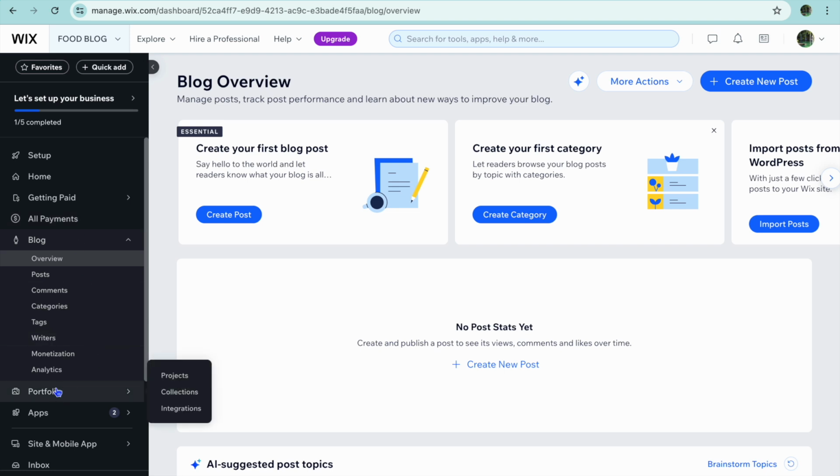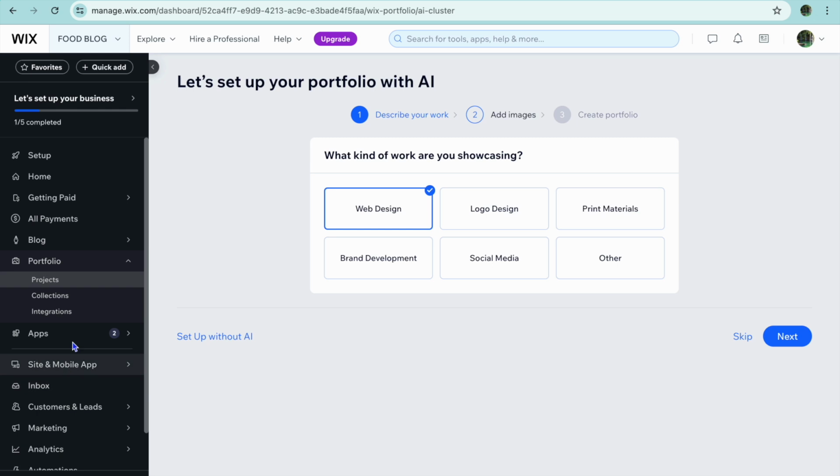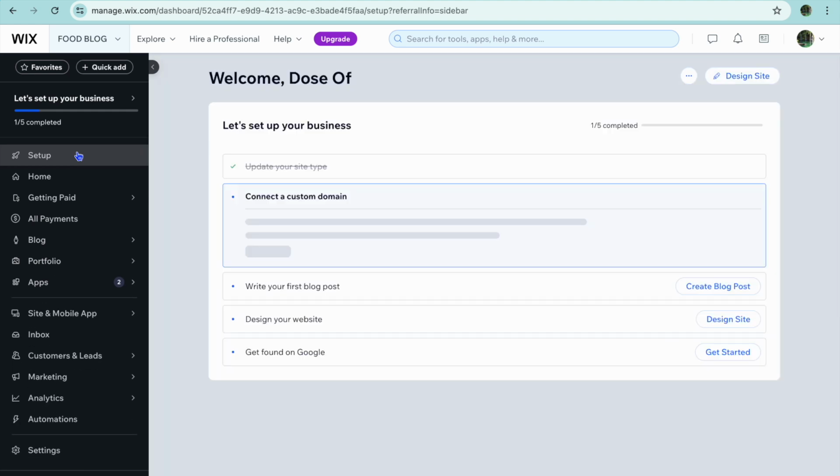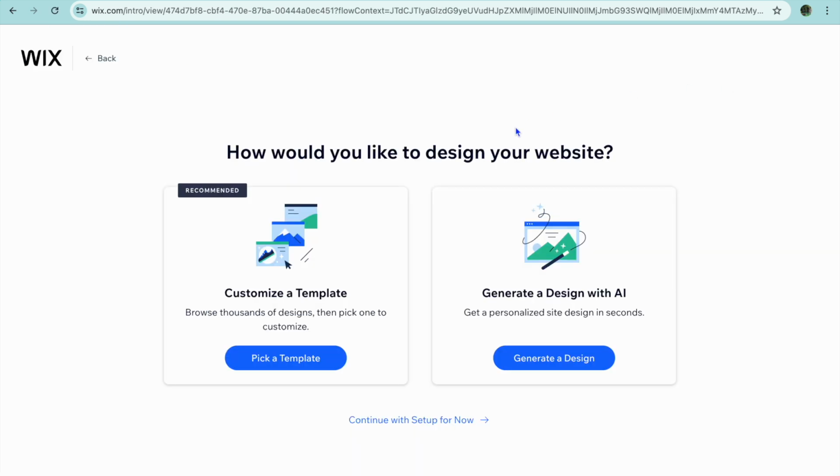If it is a case that you would like to add your portfolio so you can display your work, you can select portfolio, and from there you can select the type of portfolio and then tap on next. After you're finished doing that, you're going to tap on Set Up in the top left hand corner. Now I want you to tap on Design Site in the top right hand corner. Then select Pick a Template.